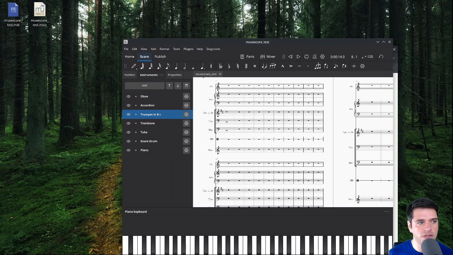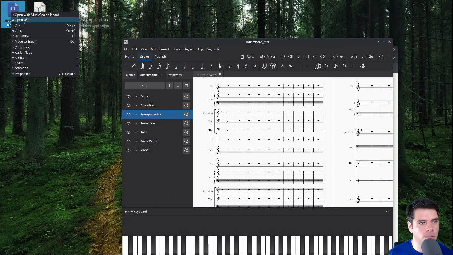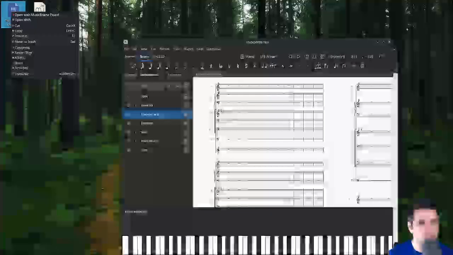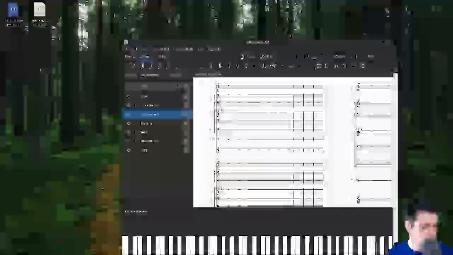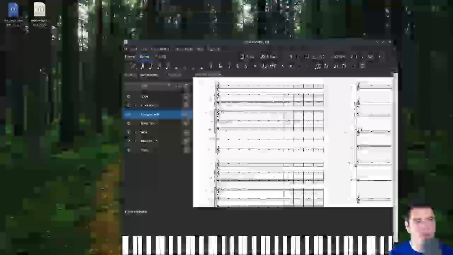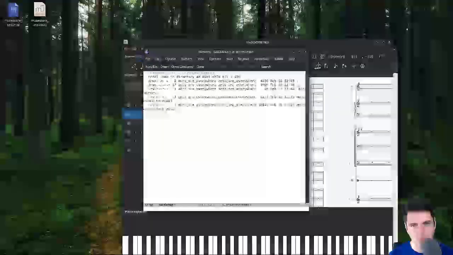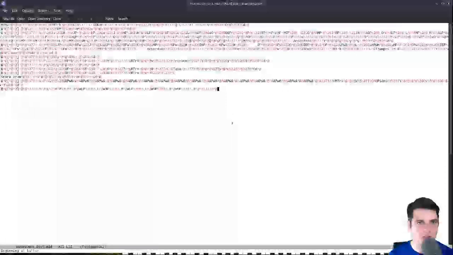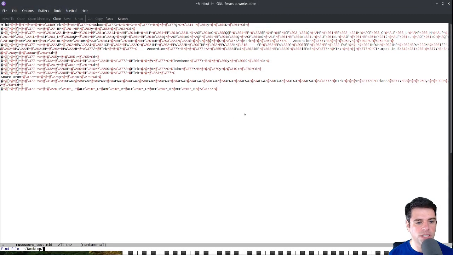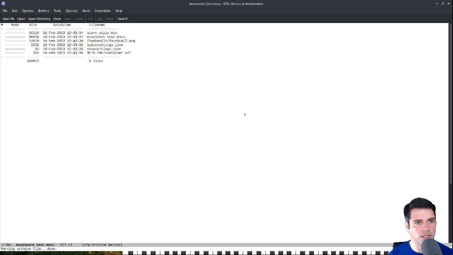Okay, so we've got these two files. Open with MusicBrainz Picard. Let's see. Can I do? There we go. All right. Let's open them in Emacs. Okay, so here is the .mid file, and it is not readable in Emacs. So I guess it's not a text format.